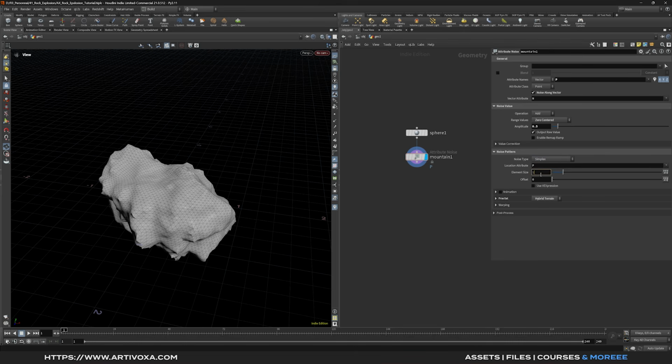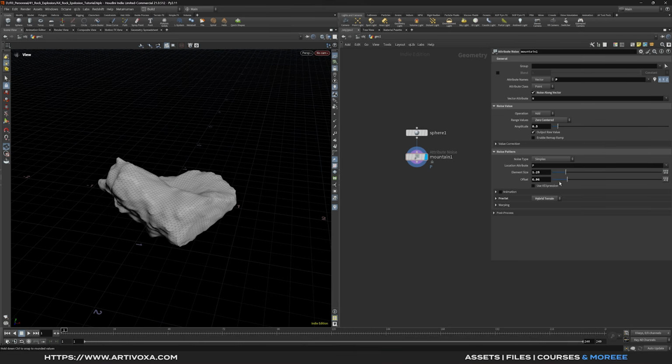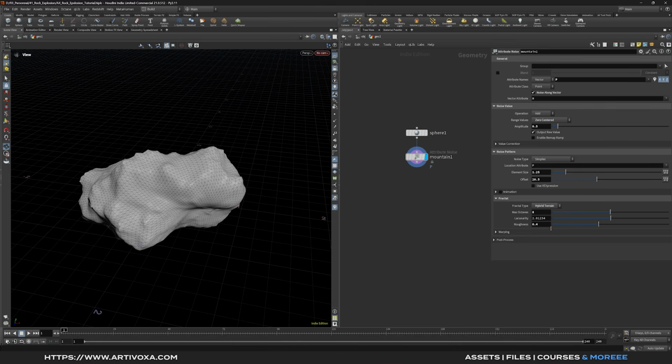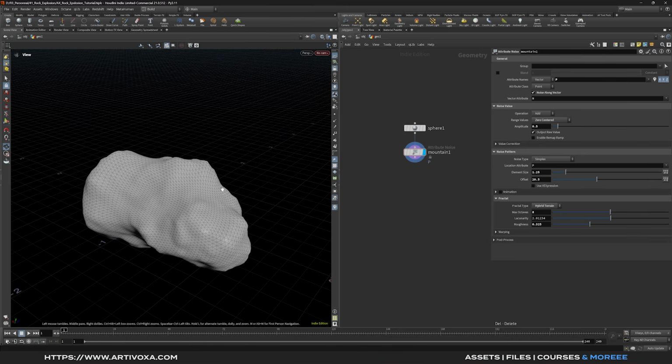Here I will increase the element size to 1.25. I will play with the offset just a bit, so in my case, I will put the value at 20.5. And for the fractal, I will decrease the roughness just a bit, so I will put the value at 0.325. So now I have the base shape for the rocks, so let's add a new mountain node.